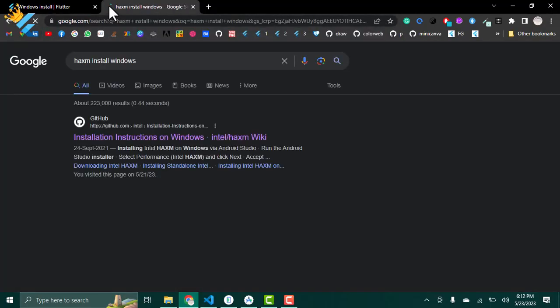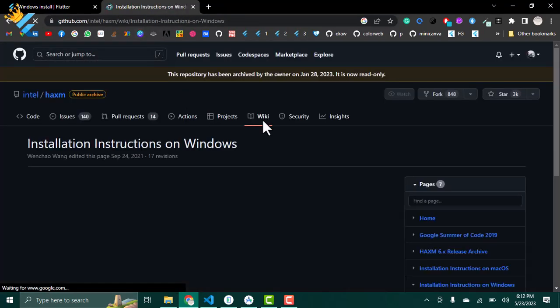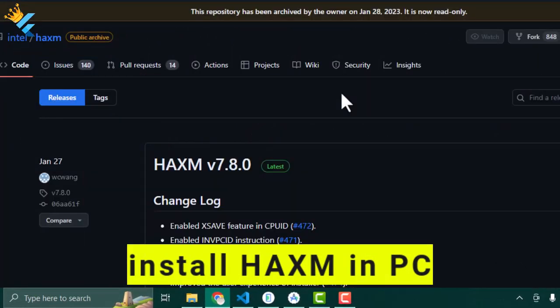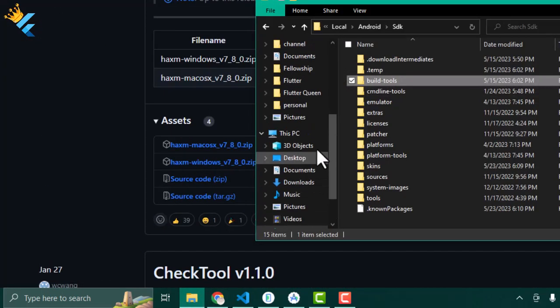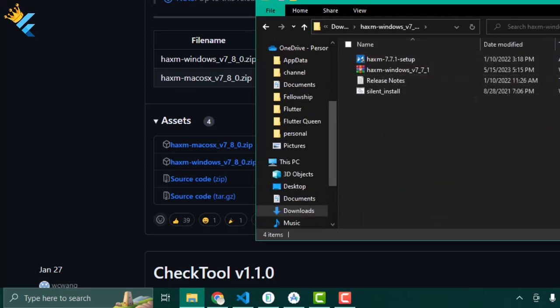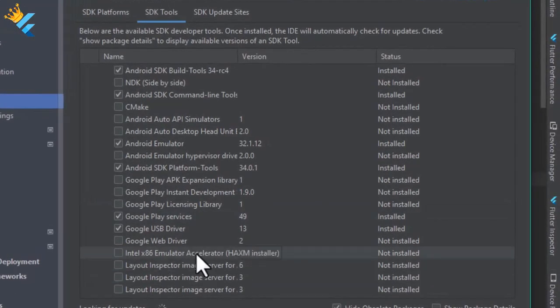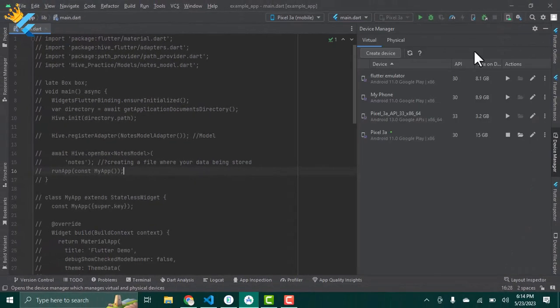Go to the HAXM installer site and download this HAXM setup on your PC. After downloading it, go to SDK tools and try to download Emulator Accelerator HAXM. I hope your error will be gone, and try to launch your emulator.